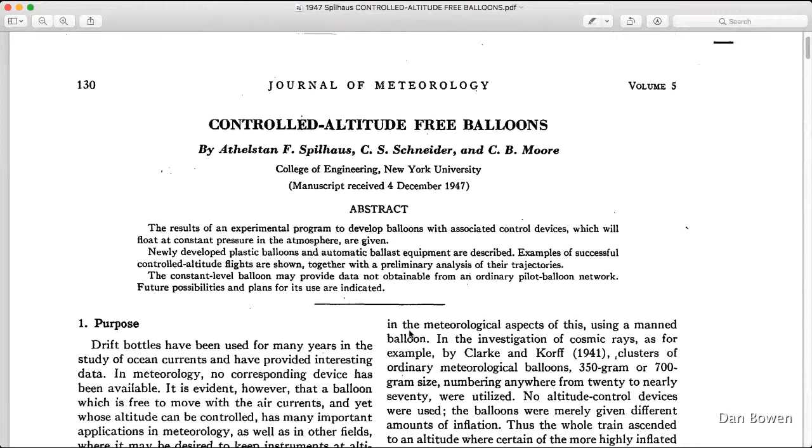So the paper we have here today is one of the foundational papers for modern high-altitude balloons. This is from 1947. Controlled altitude free balloons. Let's take a look through this paper and see what we see that's interesting.